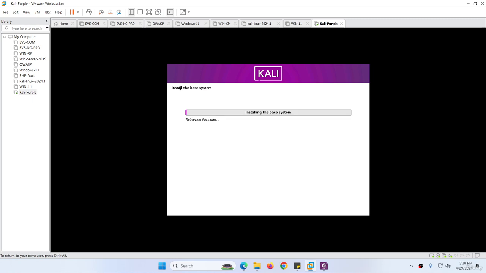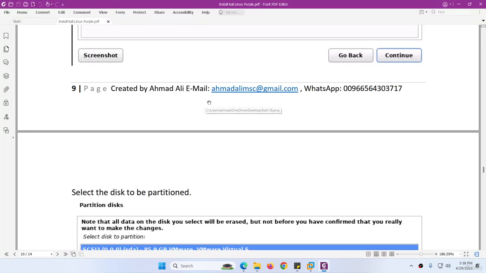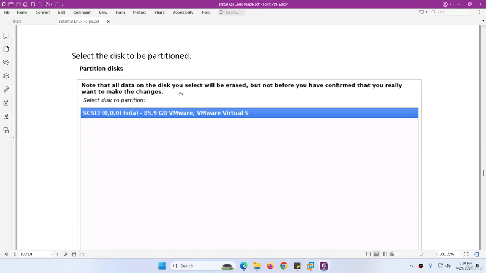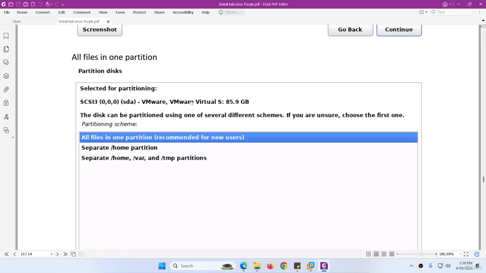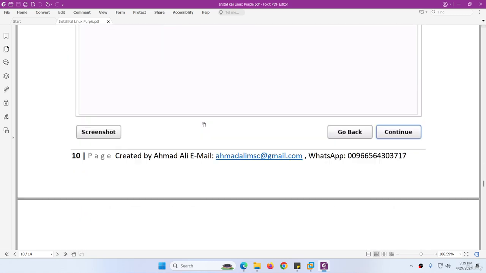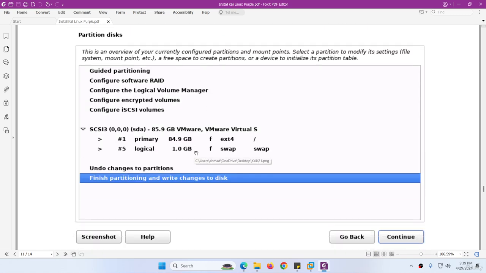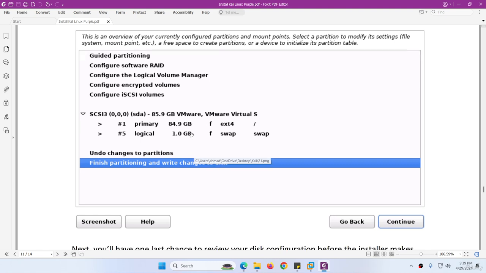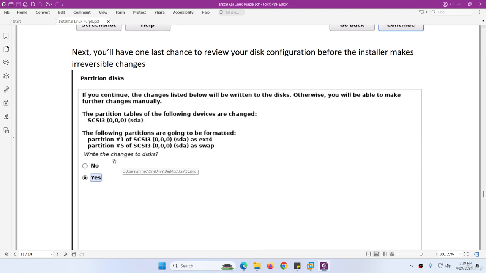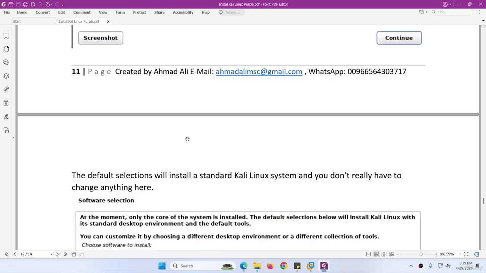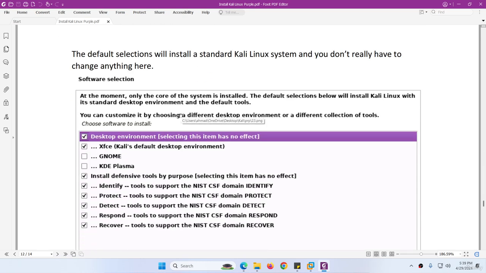Okay, so it will start the partition, and then it will install the base operating system. Okay, so we choose this option. After this disk to be partitioned, so it was 30 GB, and after that all files in one partition. Okay, and then finish partition and write changes to the disk, whatever we choose, and then write the changes to the disk. You need to choose yes. After this, it will ask you which application to install and also the desktop environment.